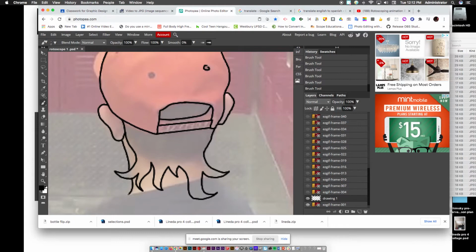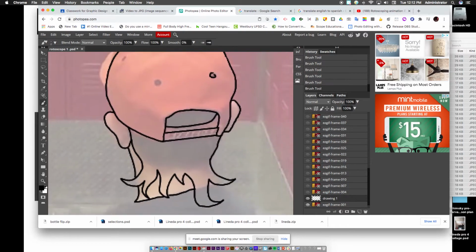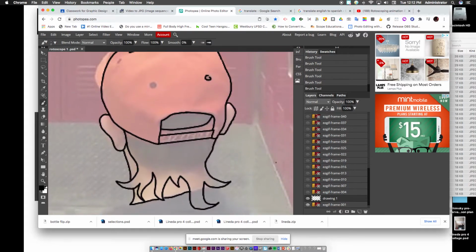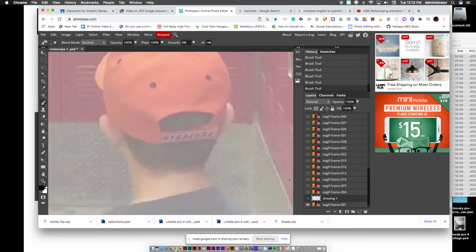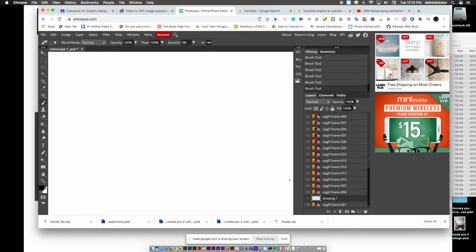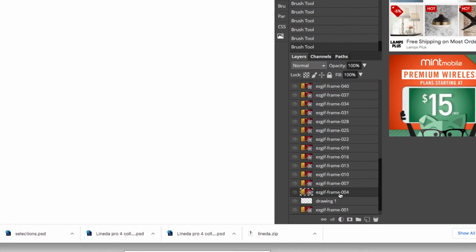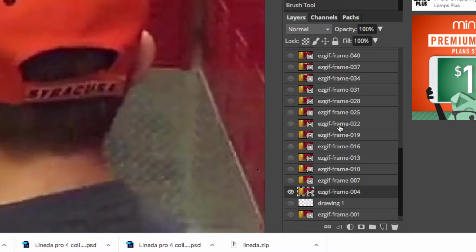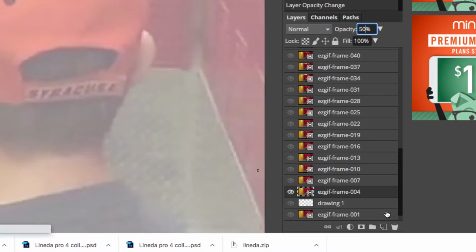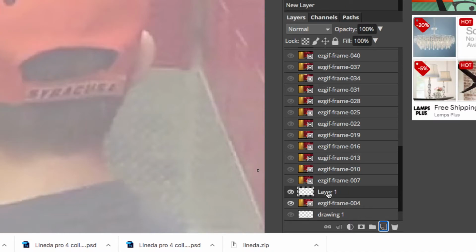Now, once you've done one frame of this, I'm not going to waste time in the video continuing to draw, but once you've done one frame, then what you're going to do is hide that frame, go to the next one, which in this case is number 4 over here in the layers panel. Turn that one on, same steps, change the opacity to 50 or 40, whatever works for you, and then make a brand new layer on top of that one. Call this one drawing number 2, and again you're going to draw.